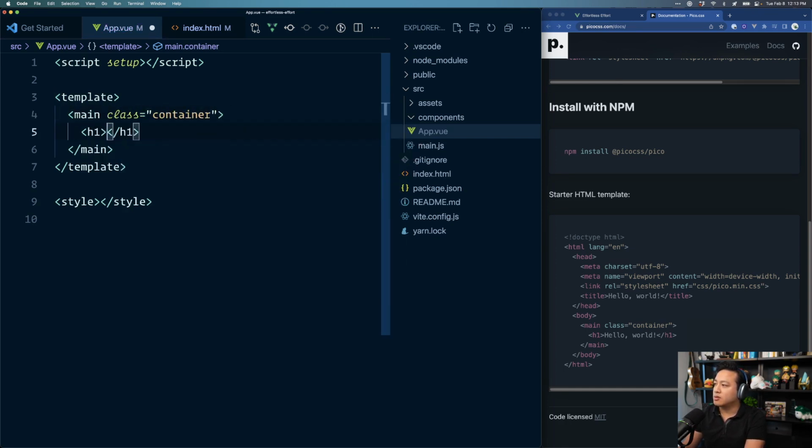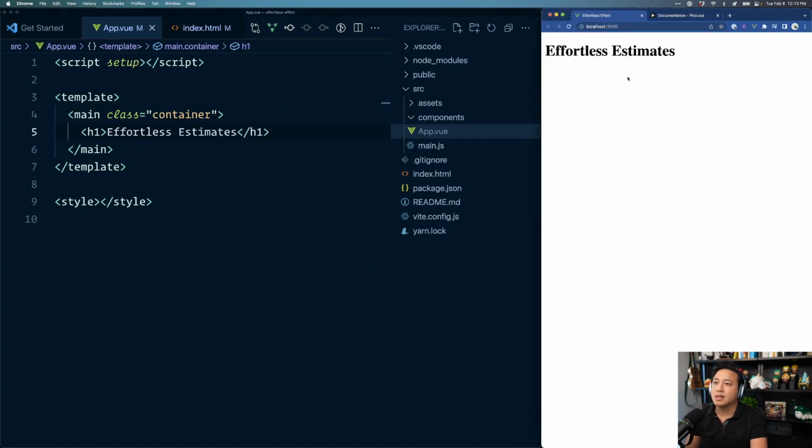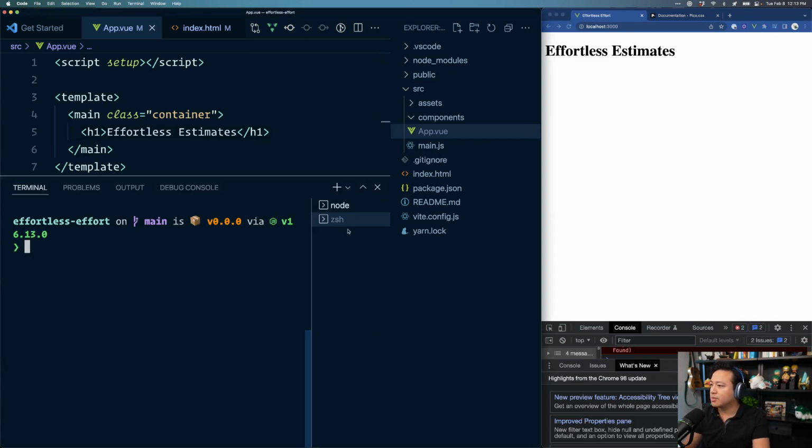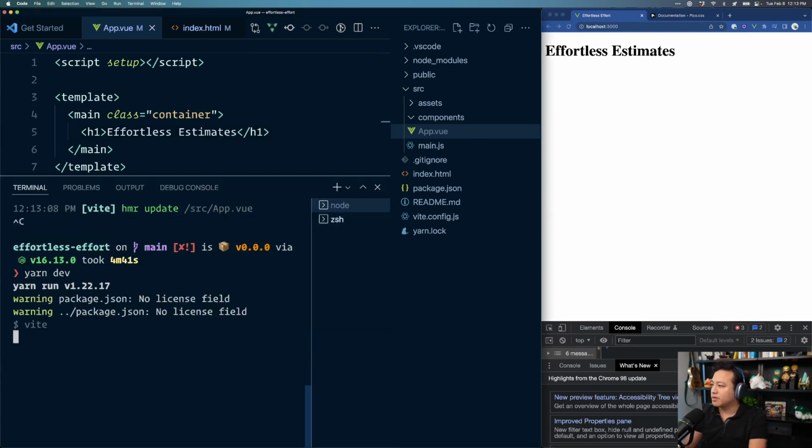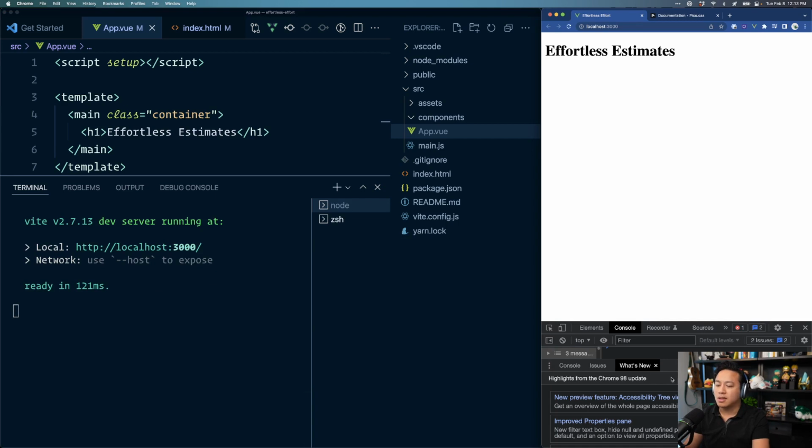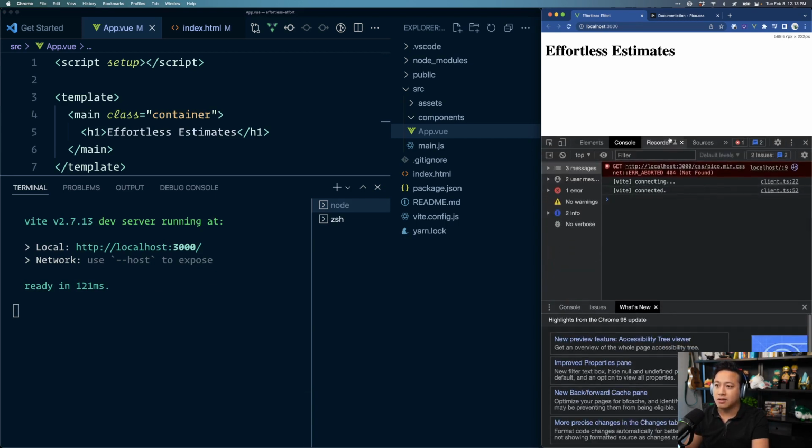And then from here, this is where we can do our effortless CM estimates. Okay, perfect. So now, interesting. Nothing is showing up. I think something broke. Let's just refresh this. Yep, that's right. I do see some console log errors though. Let's see what happened. It's looking for Pico CSS and it is not found.